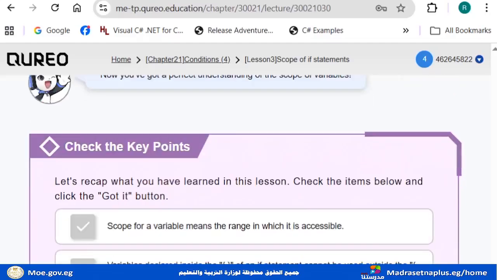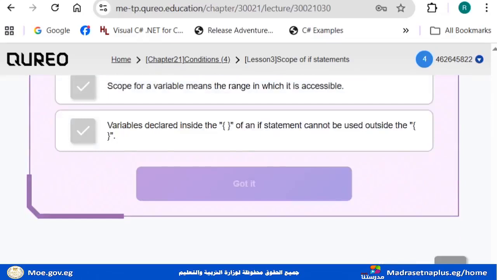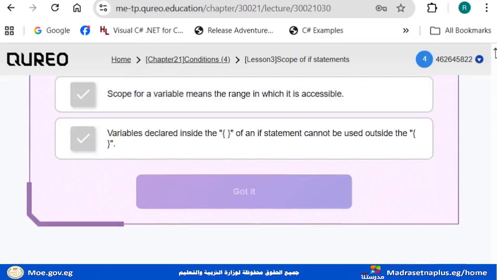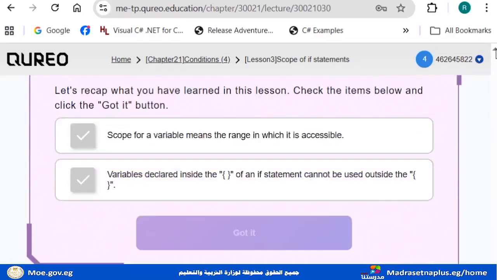Now you have a good, perfect understanding. Let's recap. Scope for a variable means the range in which it is accessible. A variable declared inside the brackets of an if statement can't be used outside the brackets.